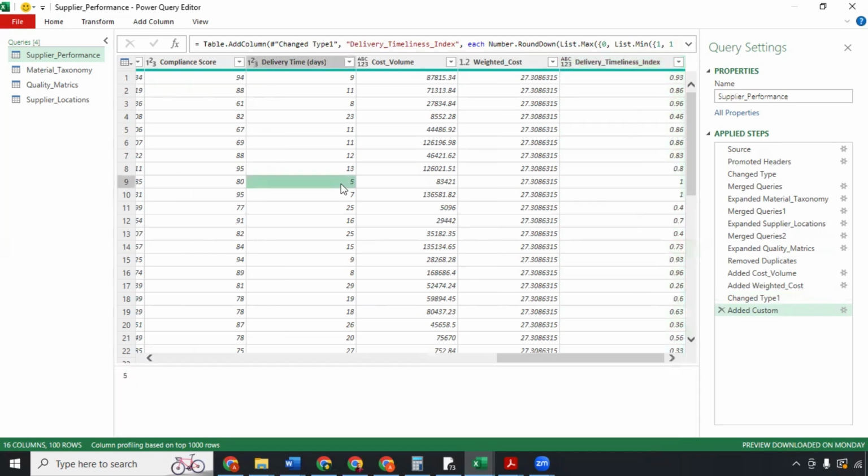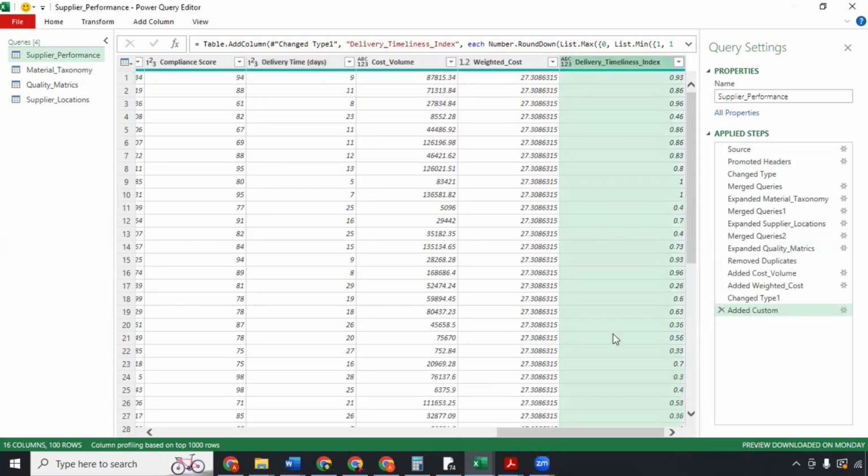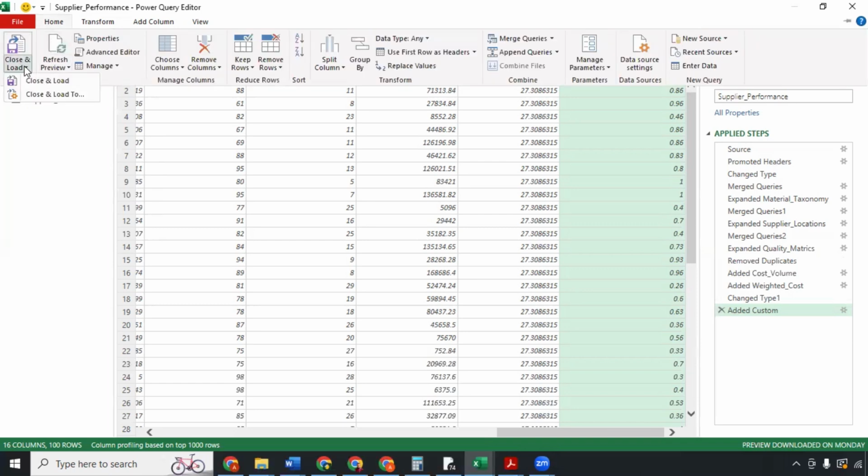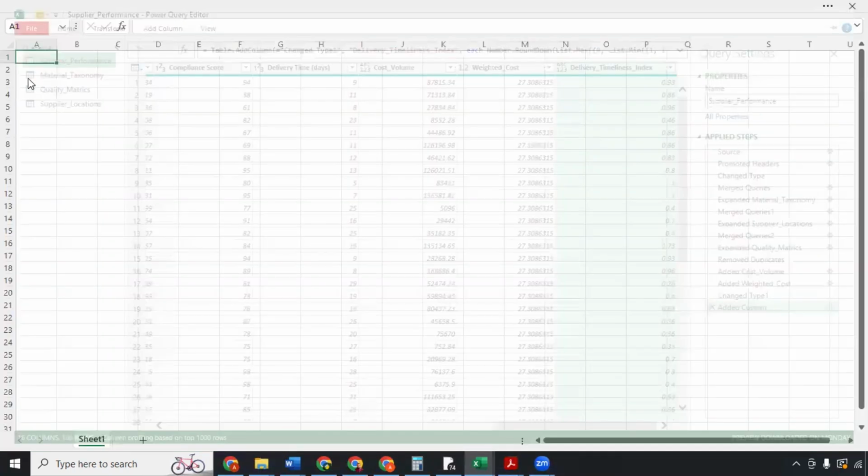You can see that those who delivered in 5 days have a perfect score. Those who delivered in 7 days had a perfect score, because that delivery is within the perfect score range, which is 7 days. Okay. All right. Now that we have calculated our delivery timeliness index, we'll do the rest of the calculation in our spreadsheet. So let us load this to our spreadsheet as a table. Okay. So we'll go to home, click the drop down, close and load, and say close and load.